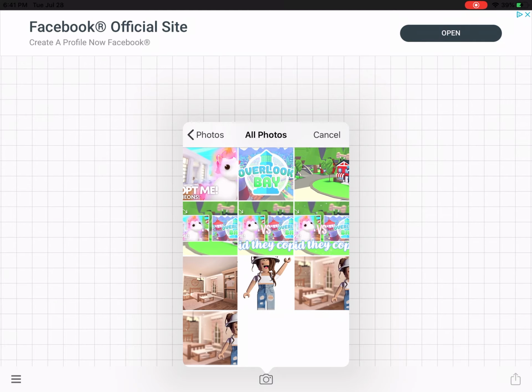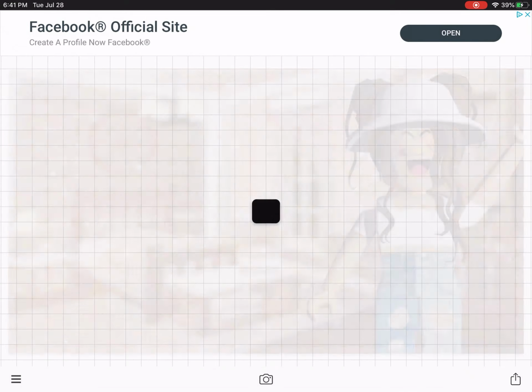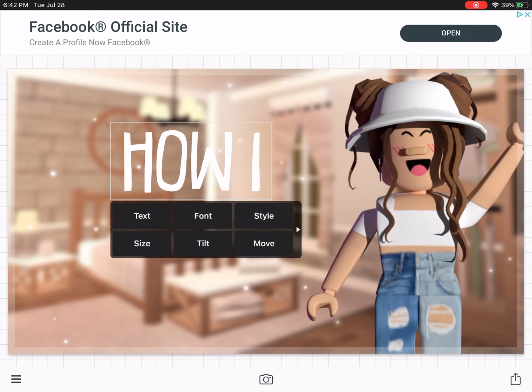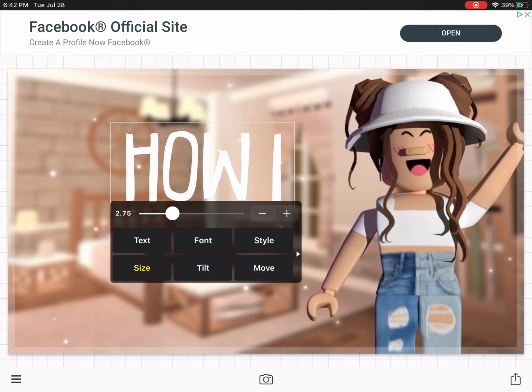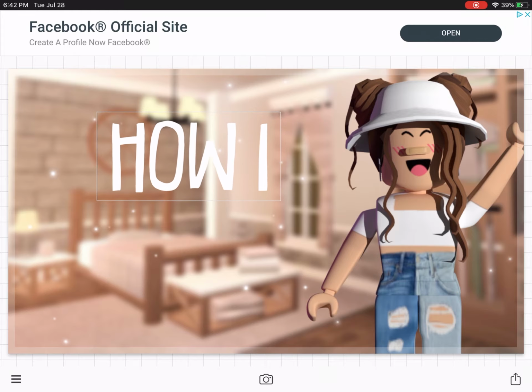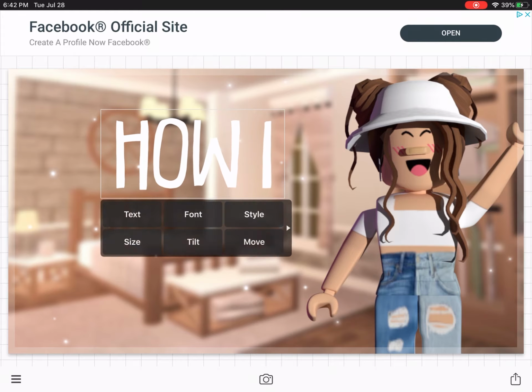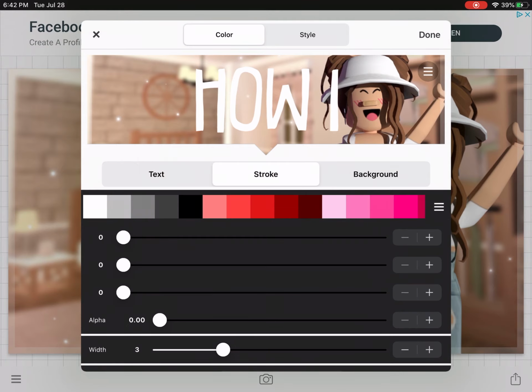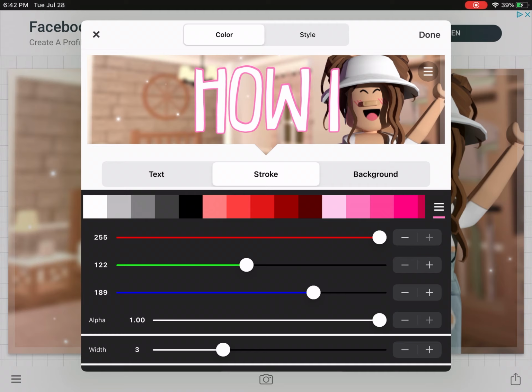So now I'm going back on, I'm just going to go on to the photo that I just did, and now I'm going to do the text. Once I've done that, I'm just going to click on the font that I want. This is the font that I want, and I'm just going to adjust it to where I want. I like to go to style, and usually sometimes stroke, and then I'll just click on the color that I want, and I want this pink on the side. Then I can change the colors of the pink, and I can change the width of the stroke.